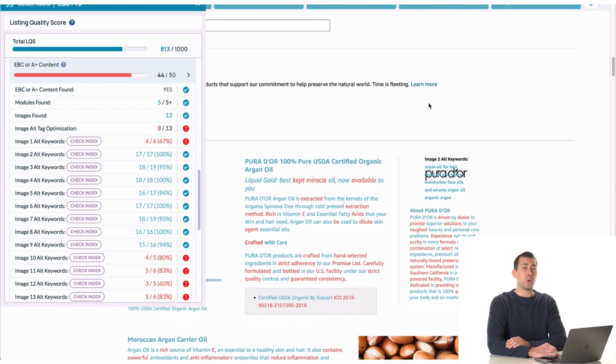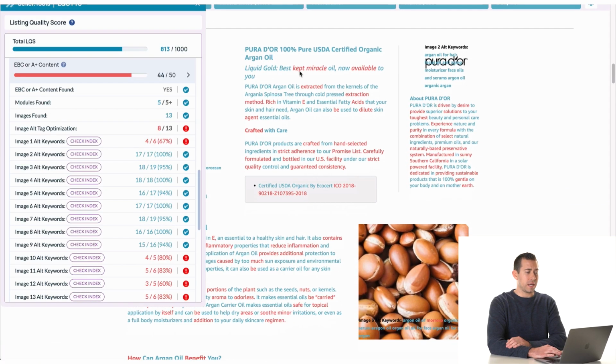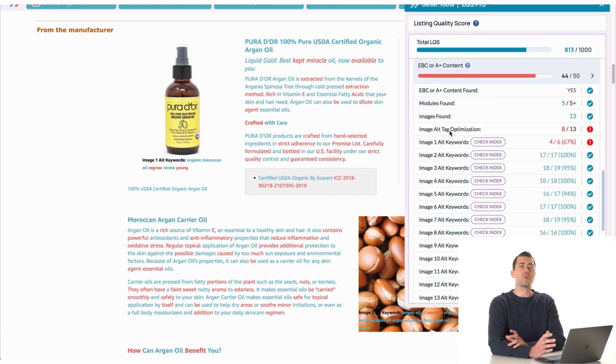All right, so now let me scroll down the listing and show you the EBC area to really show you what this looks like when you're not actually indexed. So right here you can see blue and then red text right there. Now here is where you can actually see the alt keywords. So image 1, alt keywords: organic, Moroccan, oil, regrow, renew, young. So they're not being indexed for the words regrow and young.